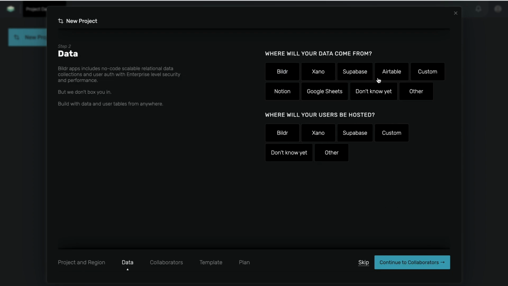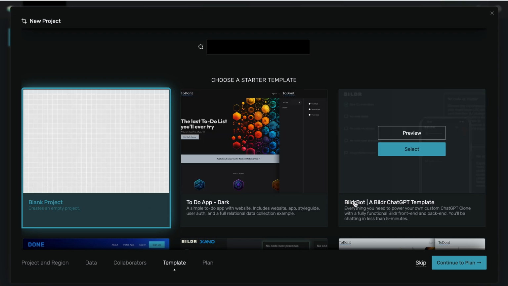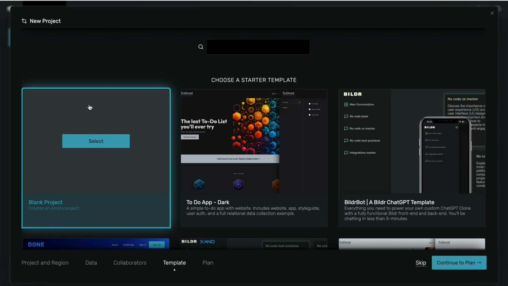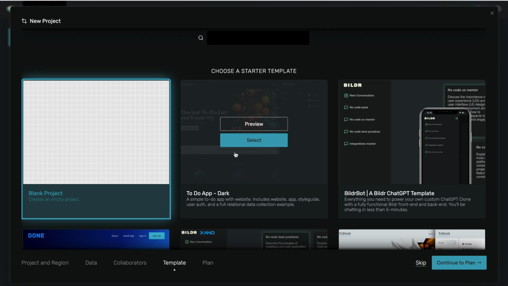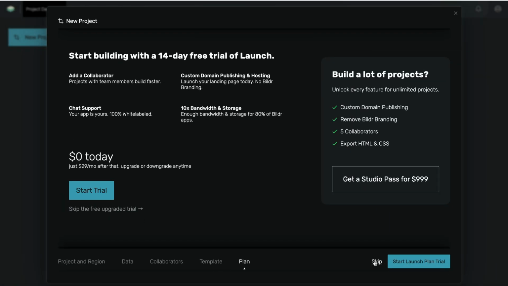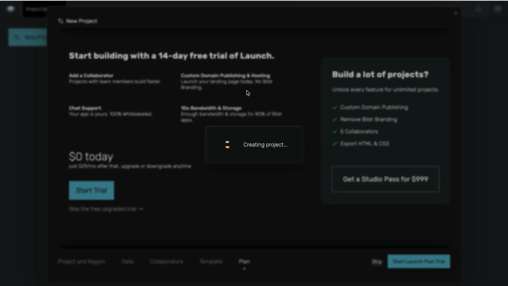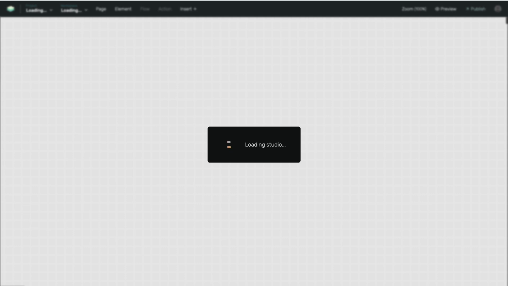I'm going to continue to data here. We can use Google Sheets, BILDR, continue to collaborators, and then template is what we're talking about. So last time I made a blank project, but today let's make this to-do app. I'm just going to click select and then continue. I'm going to skip this plan and it's just going to bring me to the build page for the to-do app.